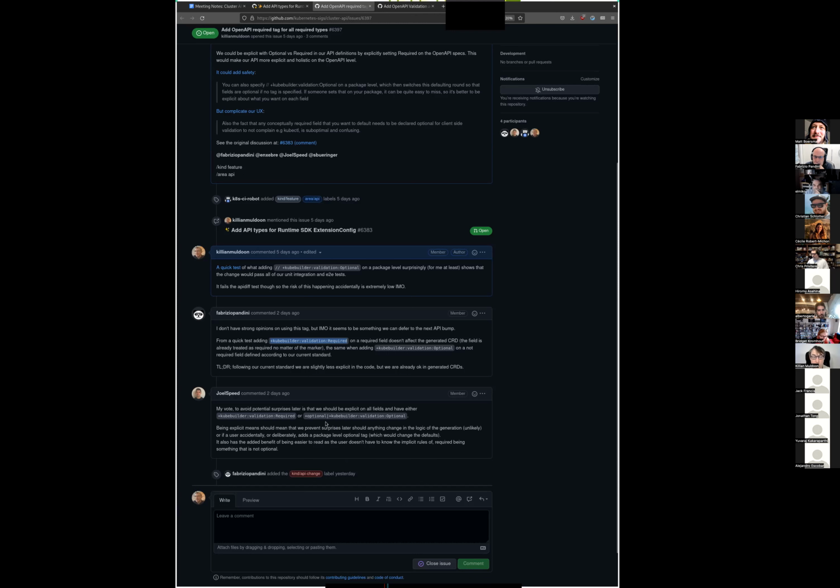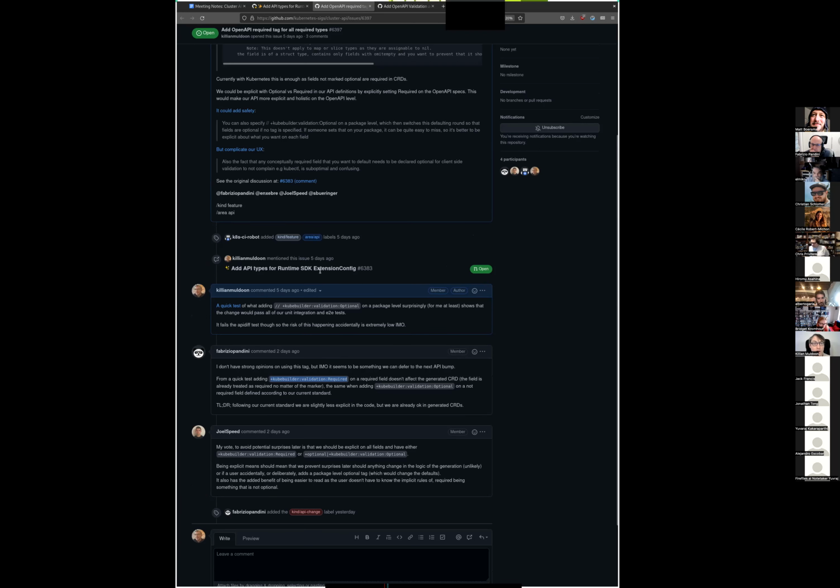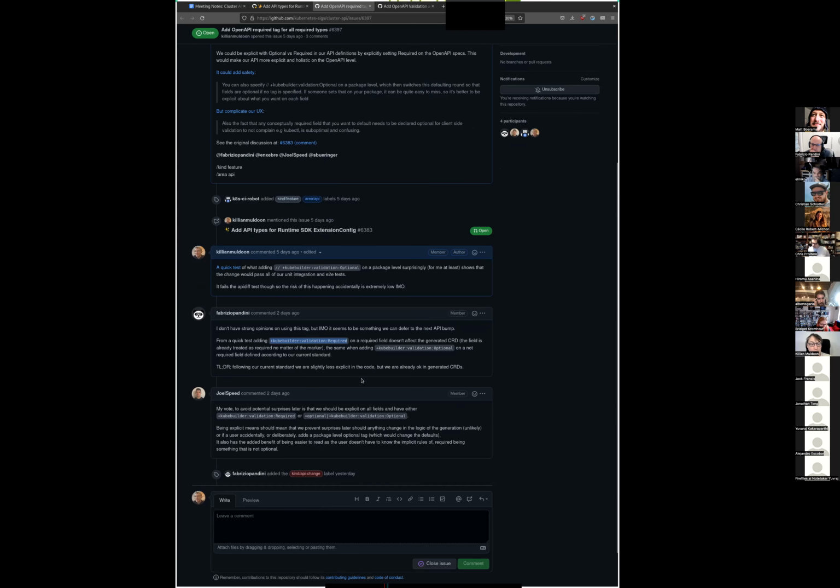It'd be slightly weird to do it for just one part of our API and leave the rest of the API on the old system. So I think the idea, and Fabrizio said this here, is to push this to the next time we're revving the API and add those tags across our API types. Yeah, anybody who has any opinions on that, comments on it, yeah, it's linked.